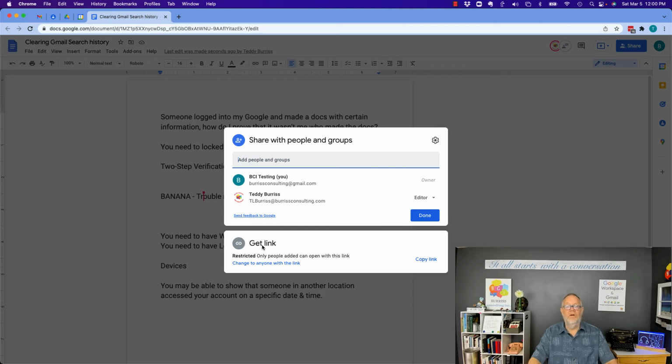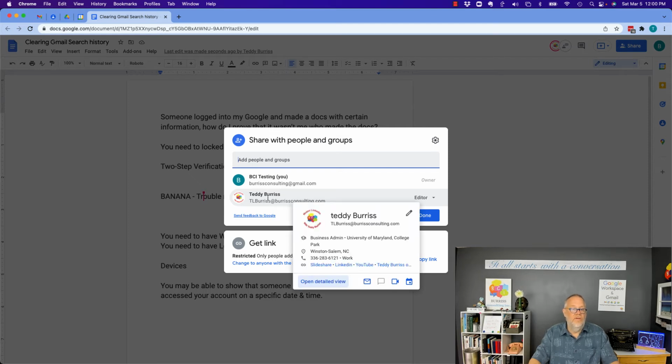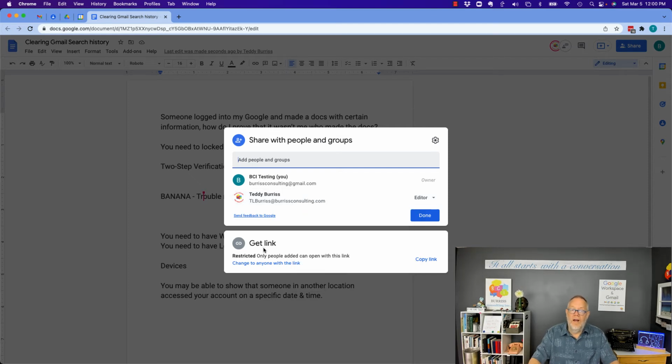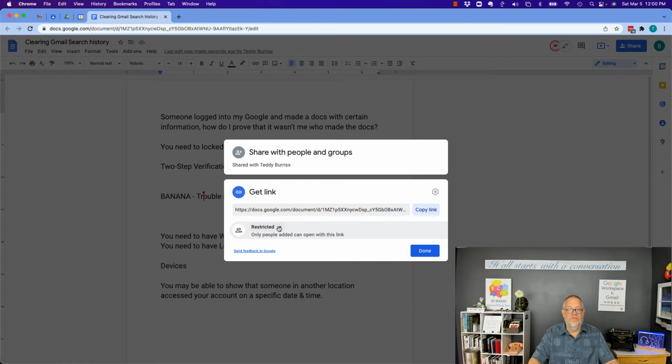Now let's go down here and look at this one. Restricted. Only people added can open with this link. Well, the people added is this T.L. Burris at Burris Consulting. But check this out. I can click on that. It's restricted. Only the people added can see it. And it tells me right here, Teddy Burris. But check this out. I can go to anyone with the link can view this document. But check this out. This is very important to understand.